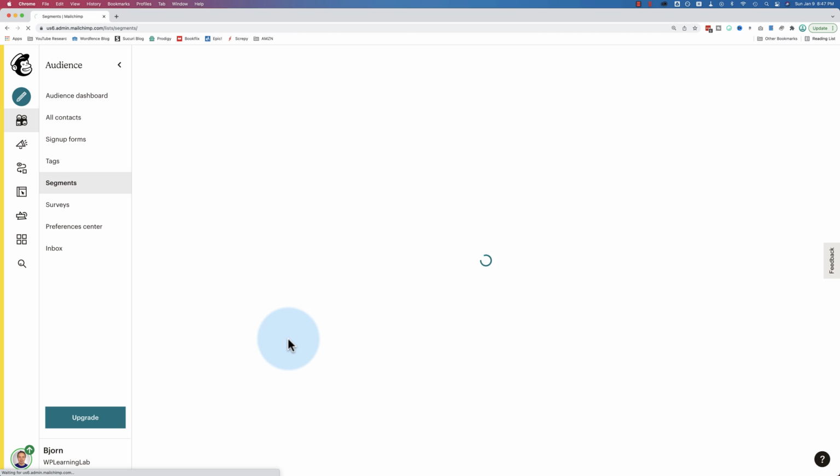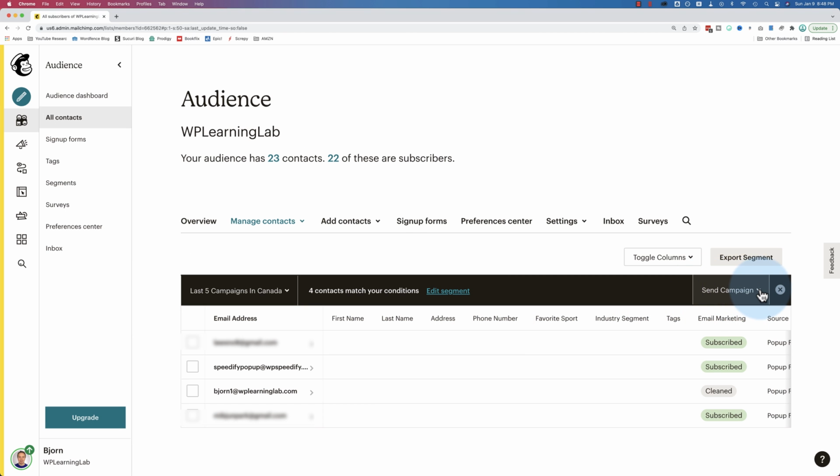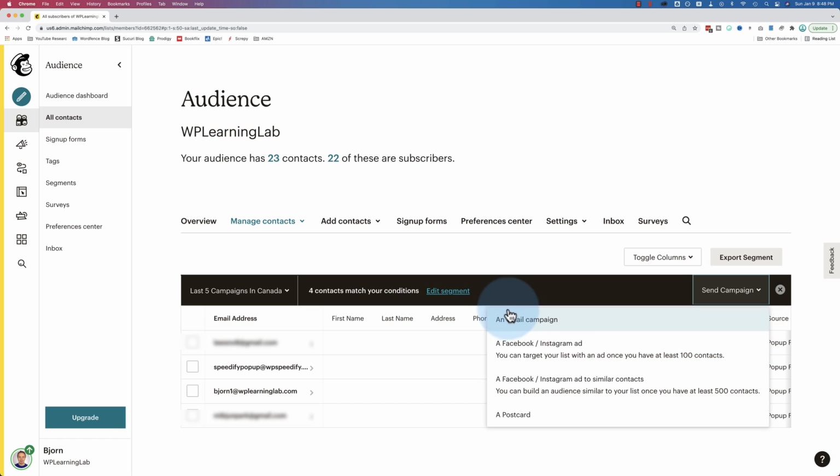When I click on it, I see all the contacts in that saved segment, and then I can actually send a campaign directly to this segment. Like I said earlier, the only reason you'd be creating a segment like this is to send them an email. So we can choose to send them email. We can choose to send them a Facebook or Instagram ad directly from MailChimp if you have at least 100 contacts within this segment. You can choose to create an ad that's shown to similar contacts as in your segment on Facebook or Instagram if you have at least 500 contacts. This is pretty much a lookalike audience inside of Facebook and Instagram.